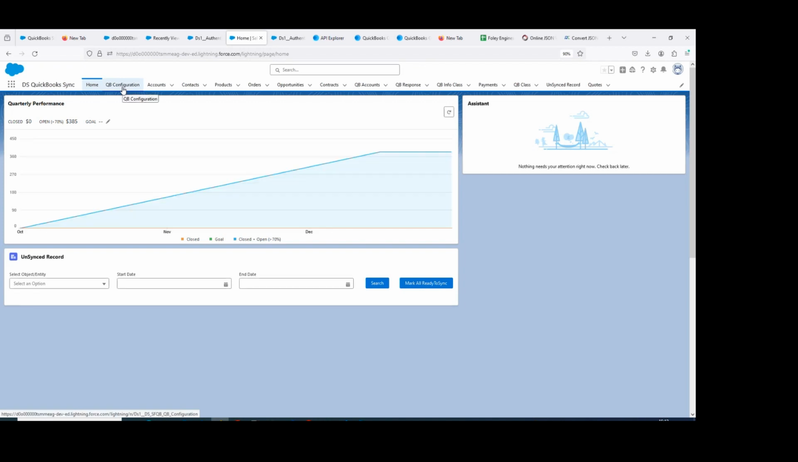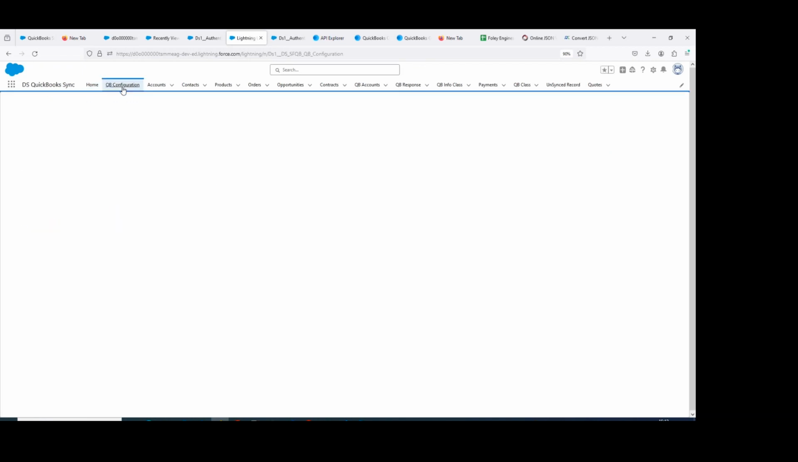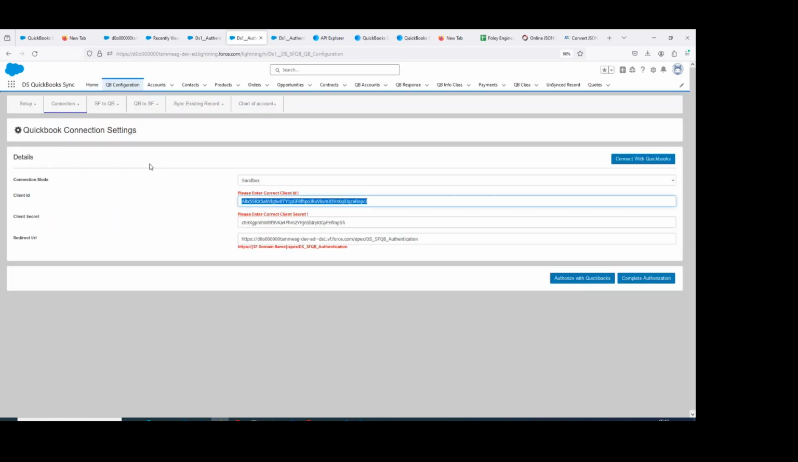And first you need to click on the QuickBooks configuration, as you need to set up the configuration. Just put in a client ID and client secret from your QuickBooks instance, then the redirect URL will automatically pop up. And after that, all you need to do is just click on authorize with QuickBooks. Once it's authorized, all you need to do is click on complete authorization.